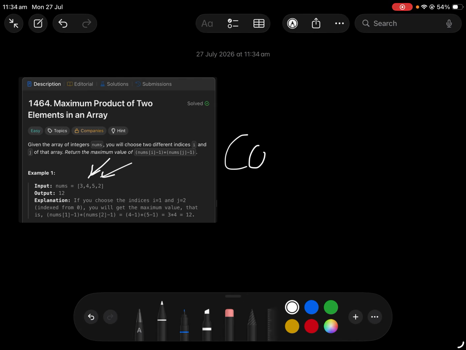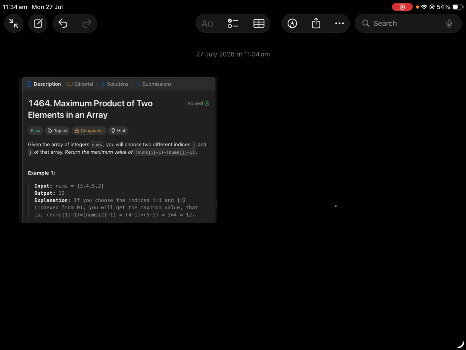So it's a very easy question, and what makes it even easier is the constraint that there will be no negative numbers. So what we have to do is simply find the maximum and the second maximum, subtract them by 1 and multiply them. It's a very easy question, so I'll directly jump onto the code.